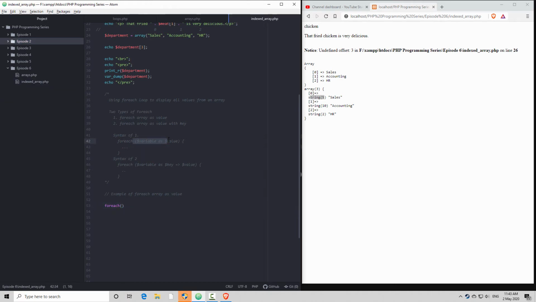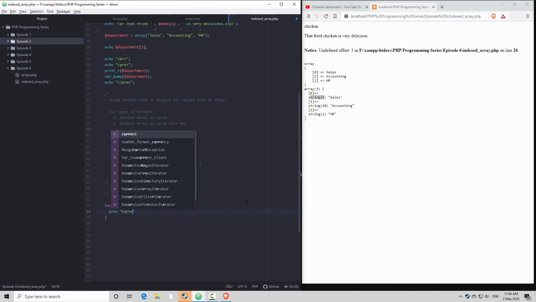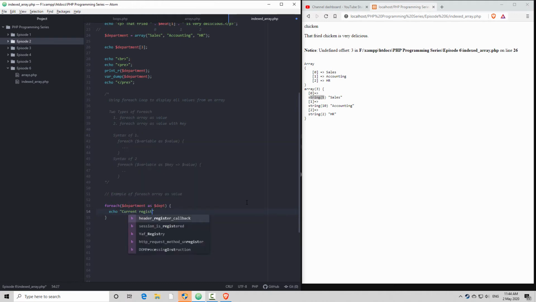Now the variable name is department. Department as what? Let's have this name as dept. Now we're going to process each of these items. So let's have this not be department, but current registered departments in the company.